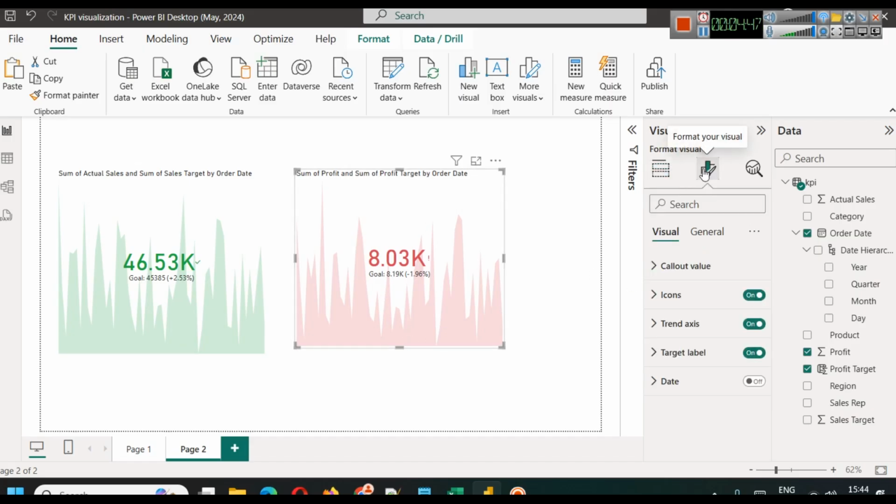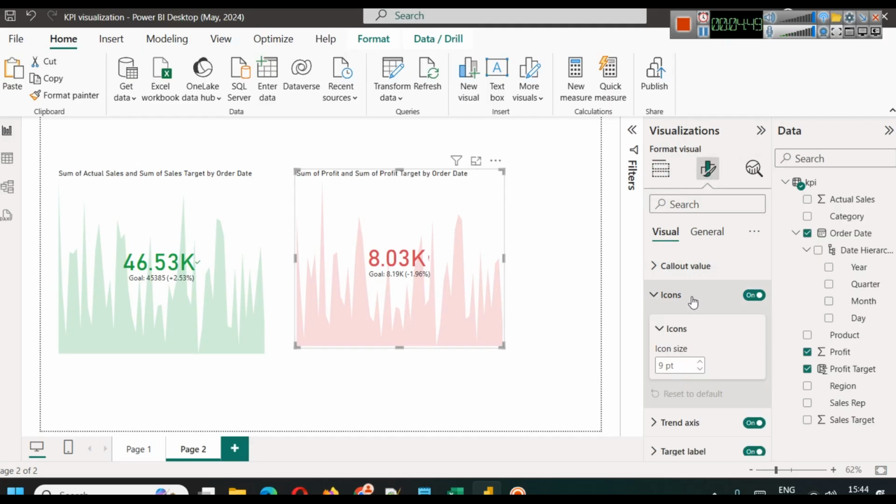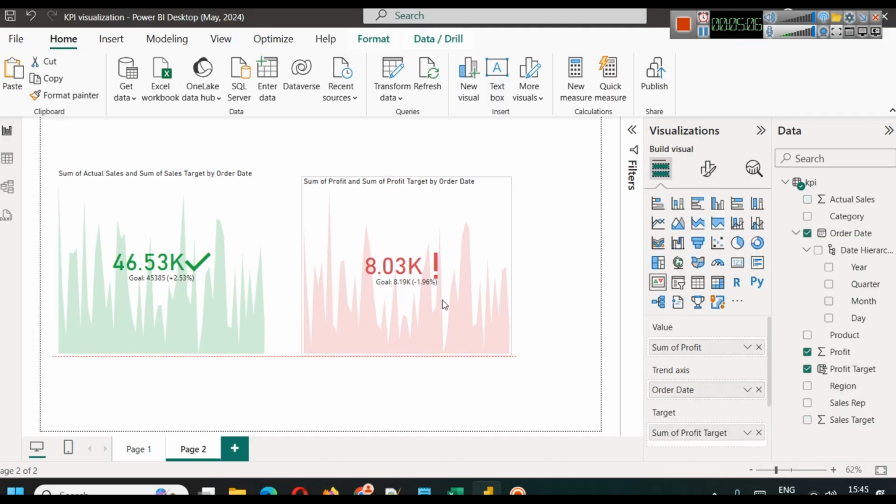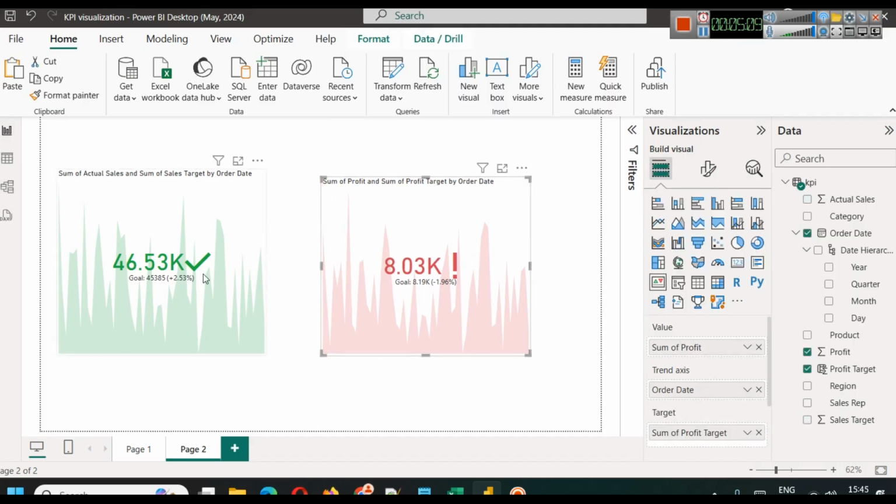You also have different types of settings here. For example, icons: you can change the icon size, so you can see this check icon and exclamation icon. Let's say 45. So you can use this icon this way to show that the target was met or not met.